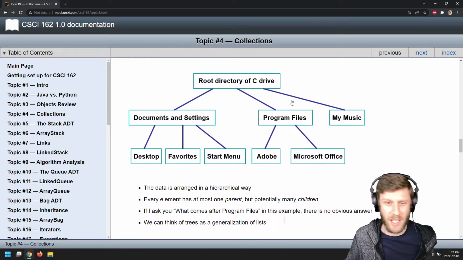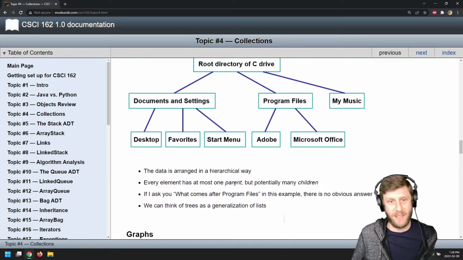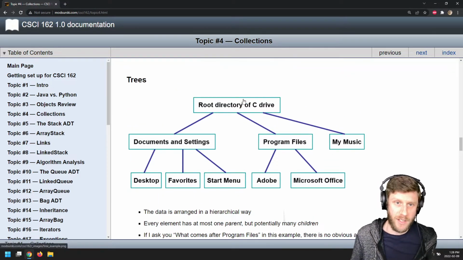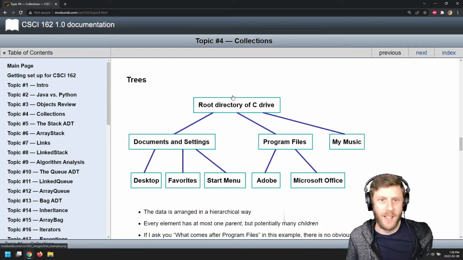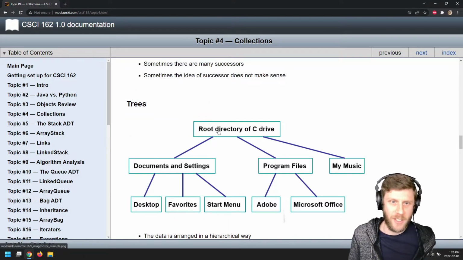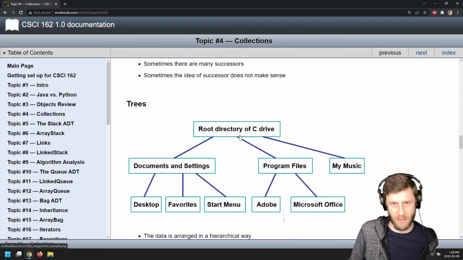So we can talk about a tree, and here's our tree. We call this the root, and these are the leaves of the tree. I know it's upside down, but it is what it is. So we have a root. And if I ask you, okay, what comes after root directory?